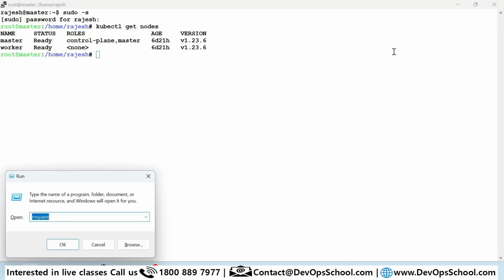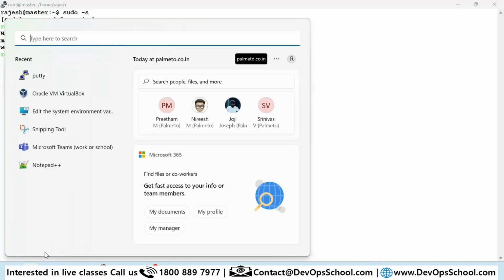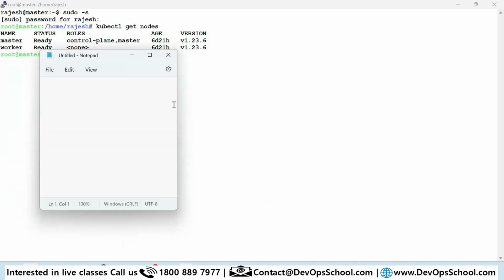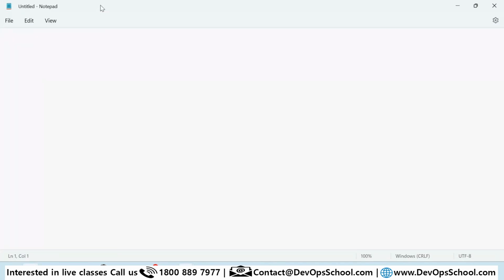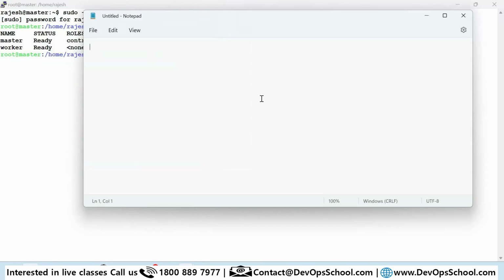First question is, let me start the notepad. So the first question is, once the Kubernetes setup is fully set up, what do you need to do? The first thing I have a question about is how this workstation communicates with the master.